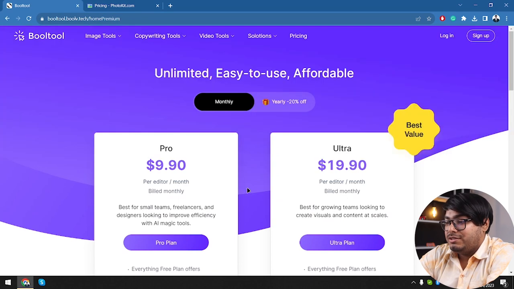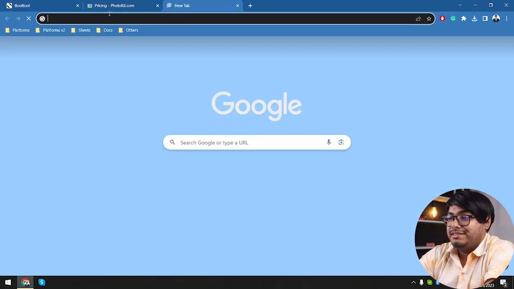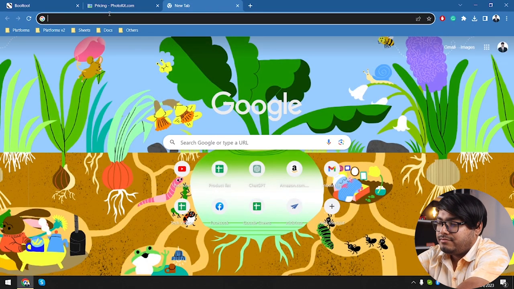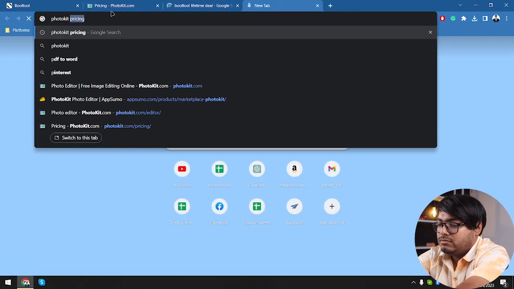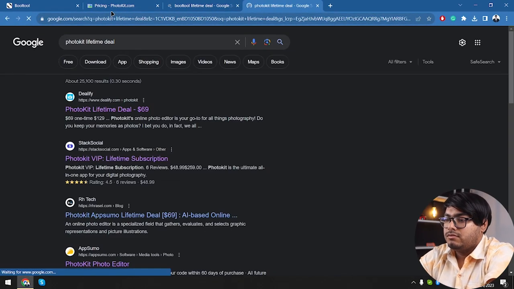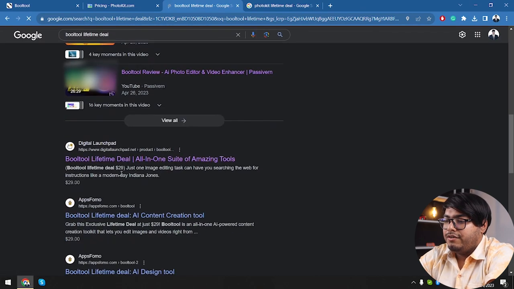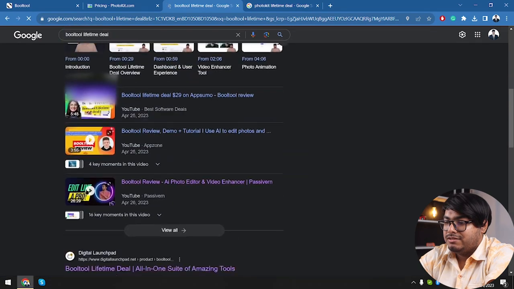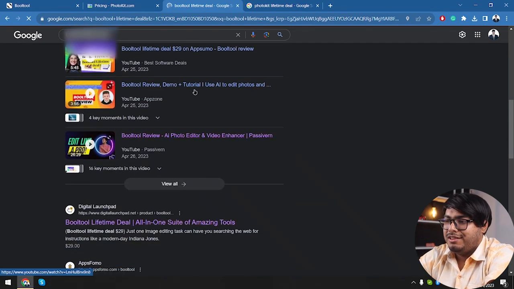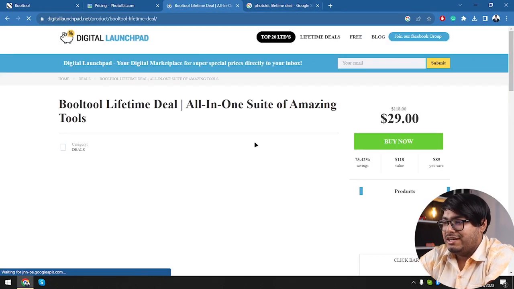This package is not present in Booltool, but we are going to check out if it's present in any other platforms. So we're going to find Booltool in any other platform. Let's see which platform it is available on. So it's not available on any other platforms. So let's go to Digital Launchpad, and I'm sure that they're going to redirect us to appsumo.